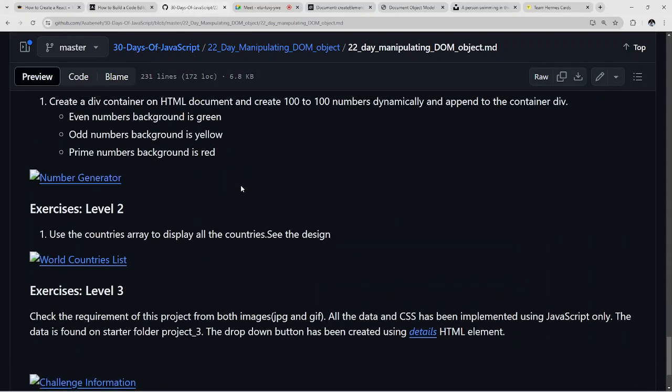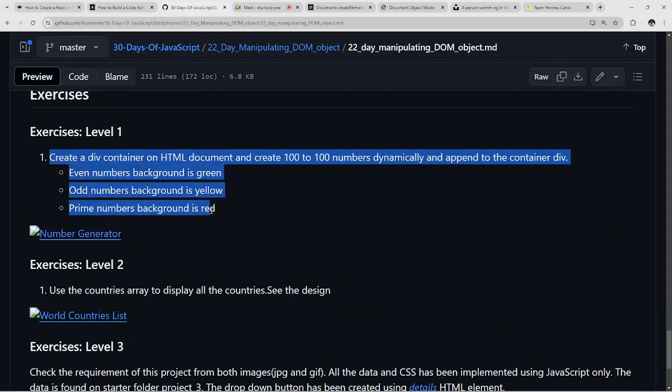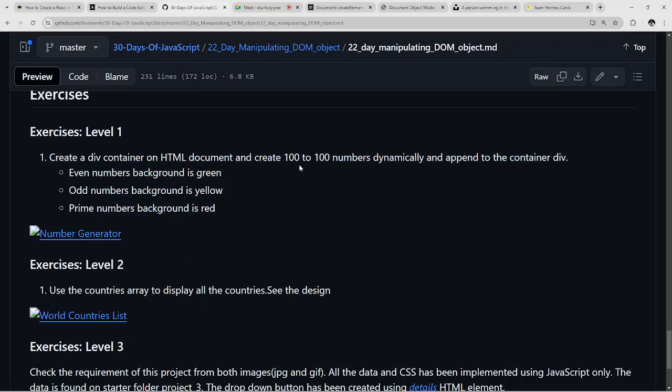Since we have time, create a div container on an HTML document. 1 to 100 numbers dynamically and append to the content. Even numbers background should be green, odd numbers yellow, prime numbers red.